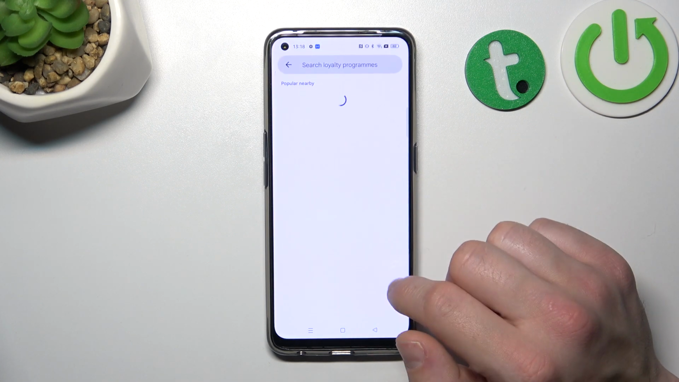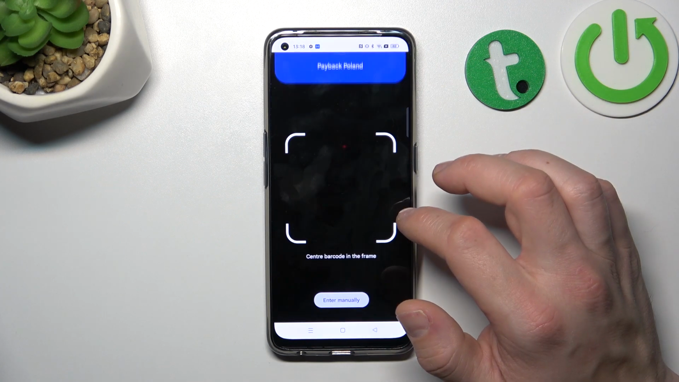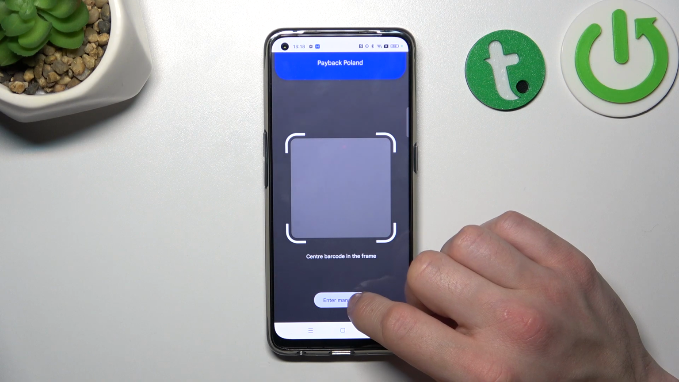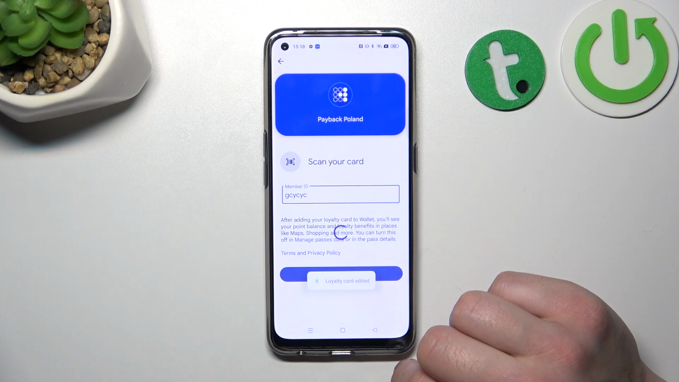Next, let's select Loyalty and select card you would like to add, for example, Payback Poland. Now you can scan your card or enter member ID manually. Tap OK, add to wallet, and it's done.